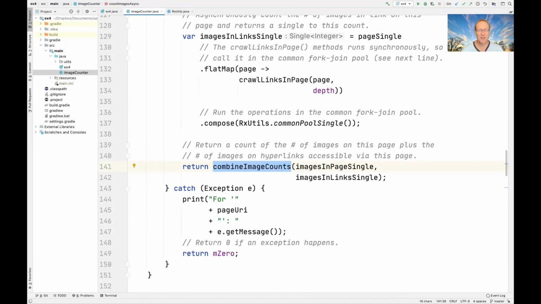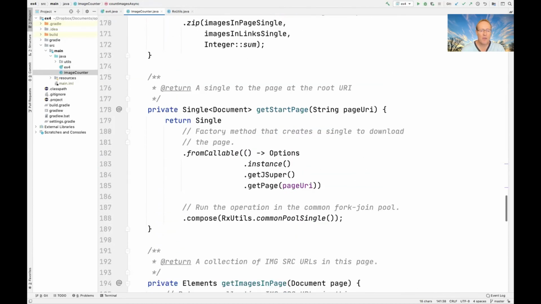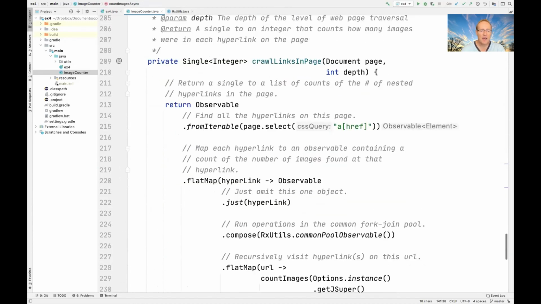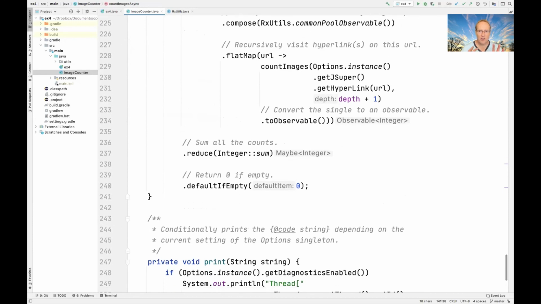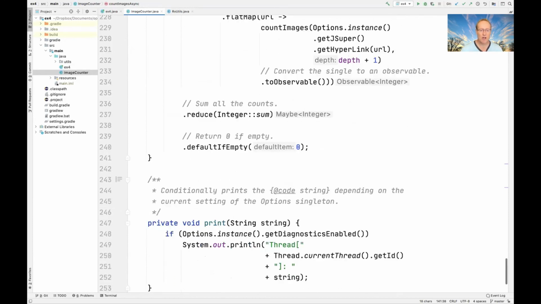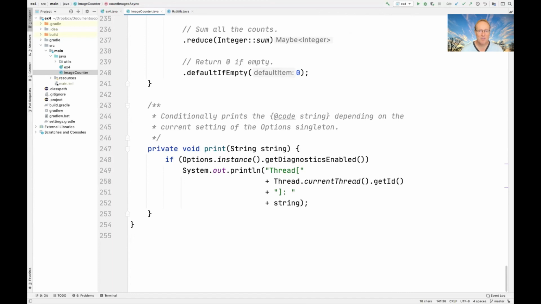And we've looked through all the different examples here. And so hopefully this will give you a nice sense of how you can use RxJava to crawl a recursive directory structure or recursive web page hierarchy and then print the results out.